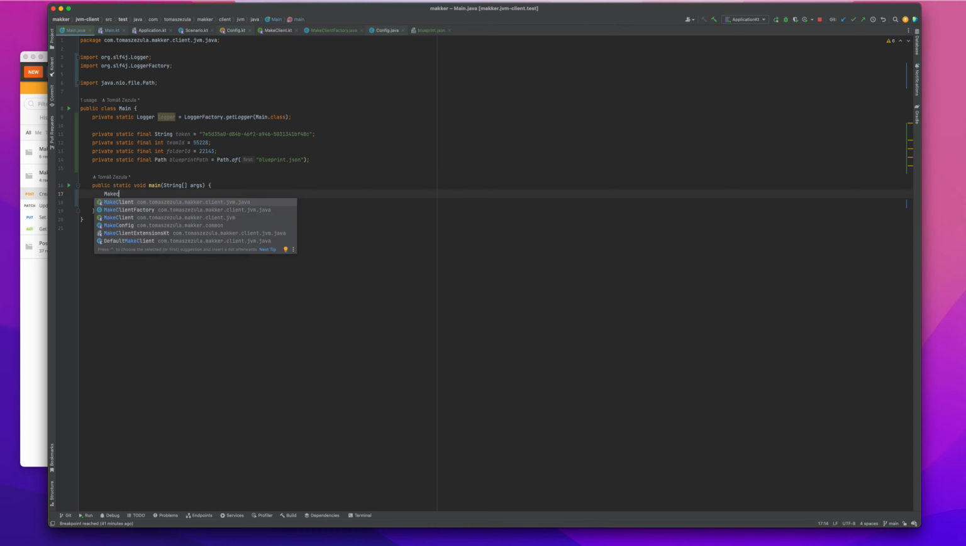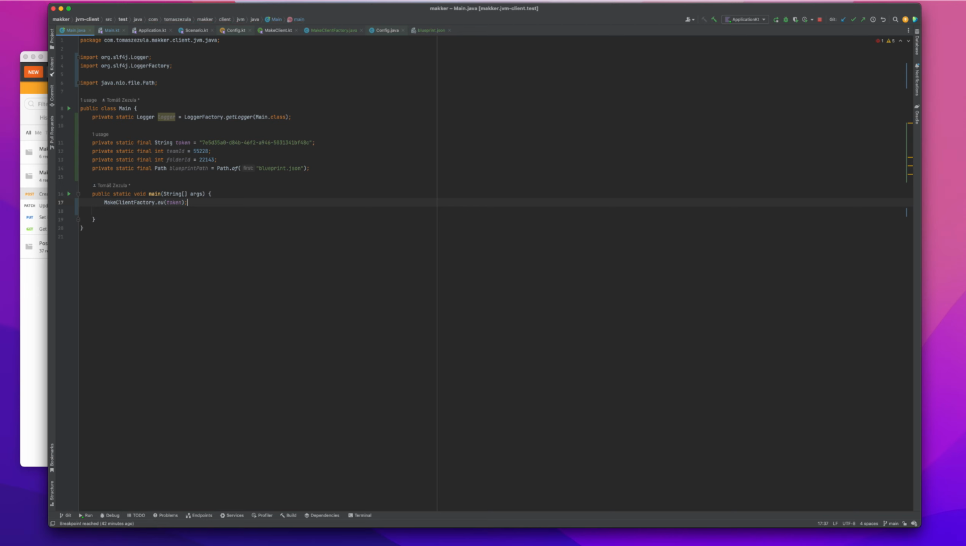So I've created a factory for that. Factory pattern is a common pattern in software engineering where you just instantiate new objects. This is the way to instantiate new objects. So let me just create a variable for this. I'll call it make client.